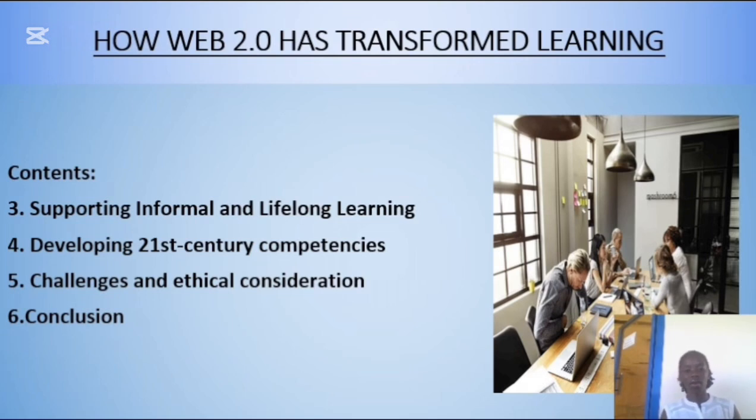Using Web 2.0 also helps students gain 21st century skills such as online communication, teamwork, and research. Doing group projects, managing class blogs, or editing wikis prepare them for the digital workplace.